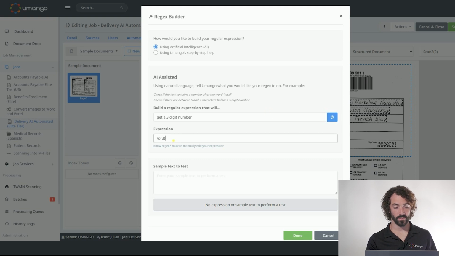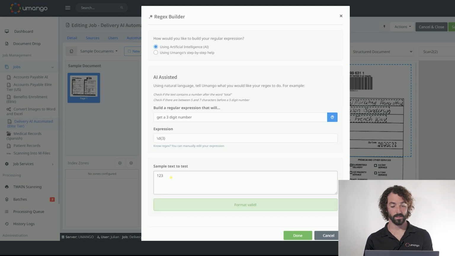And just below here, you can now see that the expression is built. So let's test it out. Let's see if it works. So underneath we have a sample text, really convenient here. So we can do 1, 2, 3. It's saying that that format is valid.